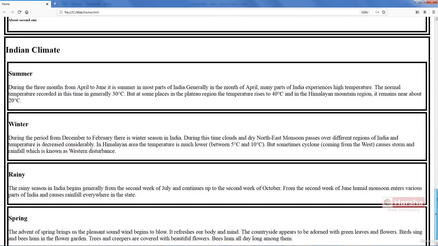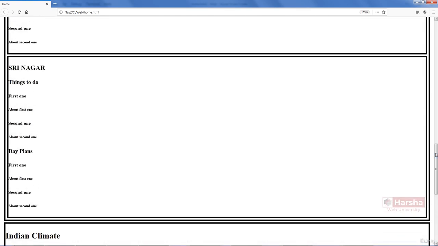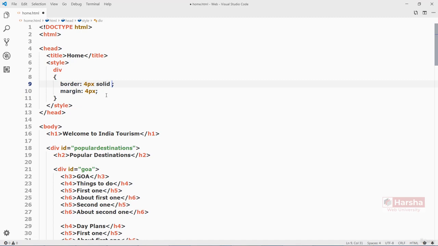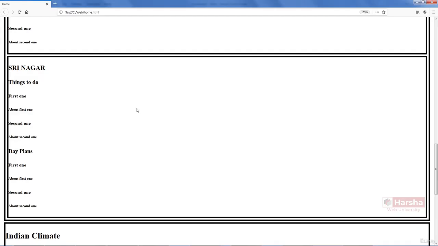And in case you want to change the color of the border, add a color of the border, for example red. So overall it should be border 4 pixel space solid space red. The sample of red color is automatically shown by Visual Studio Code whenever you specify a valid color name. Now it looks like this after refresh.